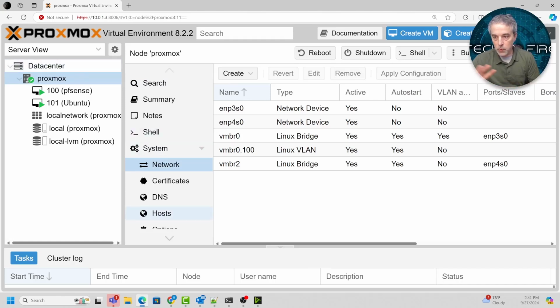Now, if you don't have anything else installed on here, you should see just two network adapters or whatever network adapters you have added to this. You need at least two for pfSense to work. pfSense needs one for your wide area network, which is probably your ISP, and then one for your local area network, which is going to be your LAN. And so if you haven't done anything else, you should see at least two.